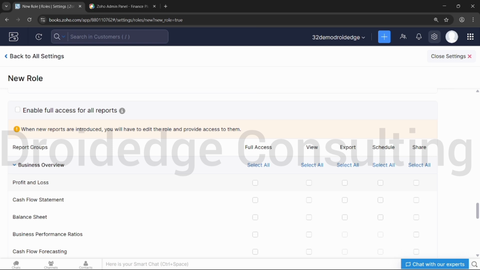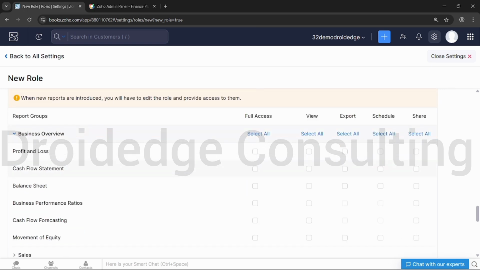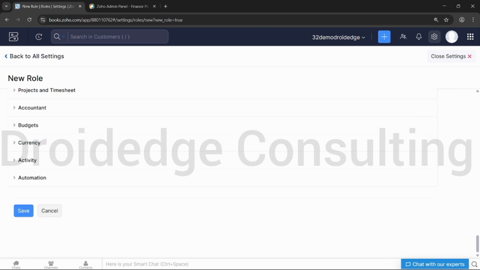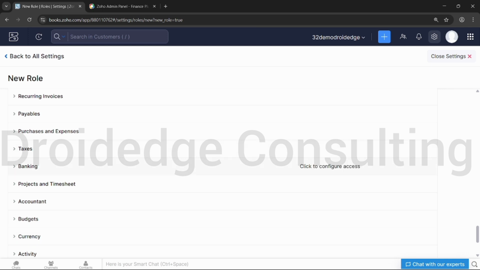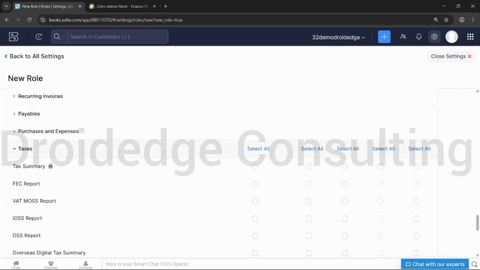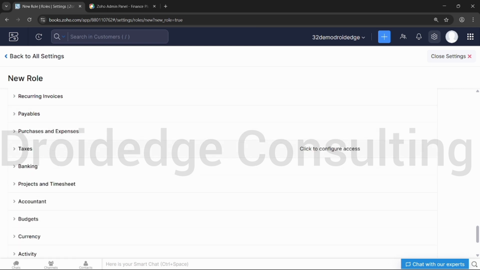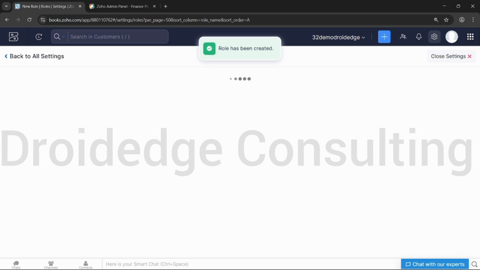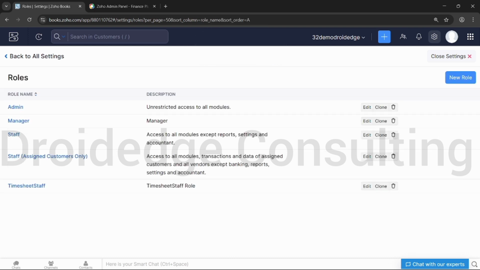For your reports, you want to tell the system whether you want this particular person to have access to the business overview report and what have you. You may want the person to have access to only banking reports. And even within the banking reports, you can still limit it to certain things, like access to tax, access to your payable reports. And when we are done with that, you can now go ahead and save, right? The moment you save, we've successfully created a role within the system.